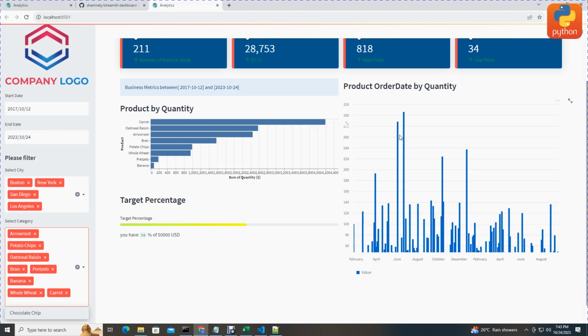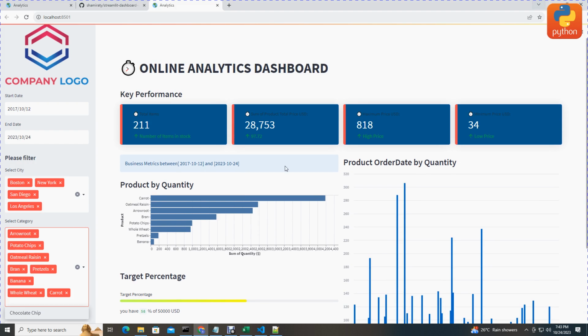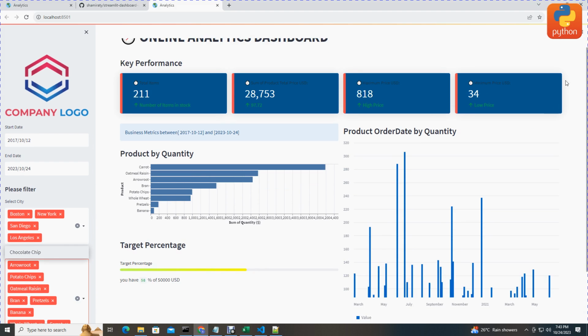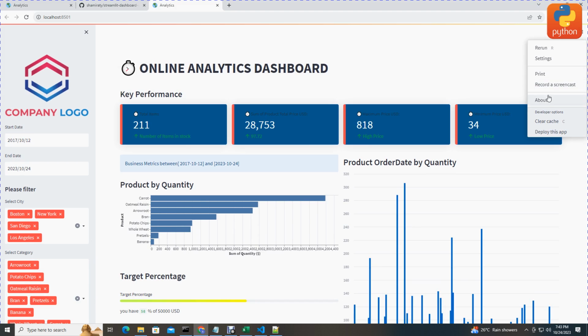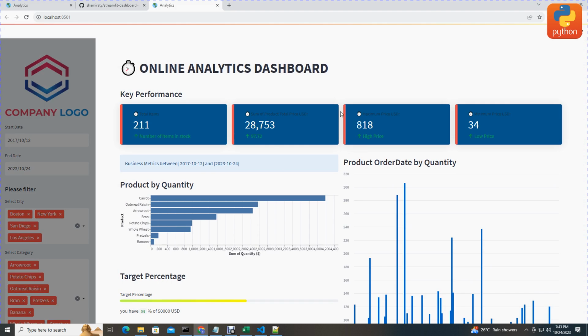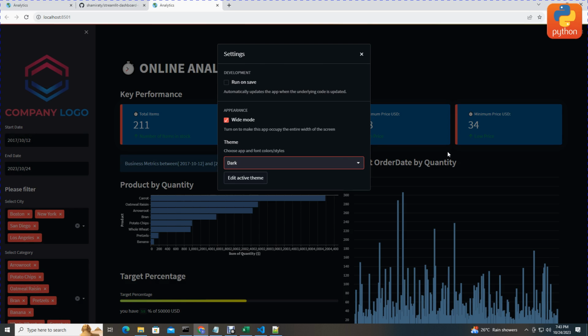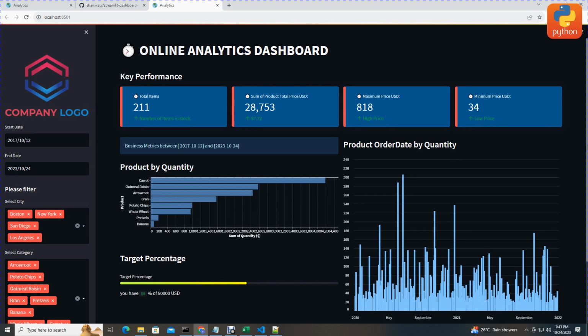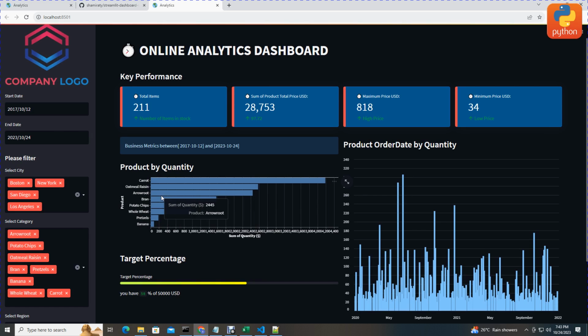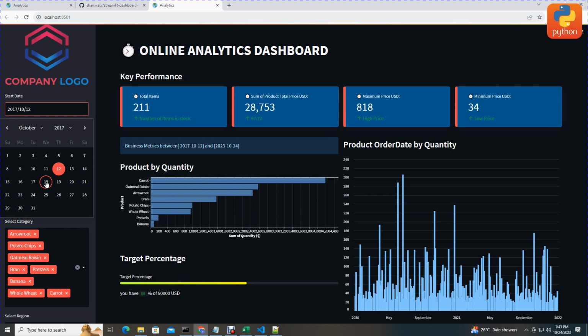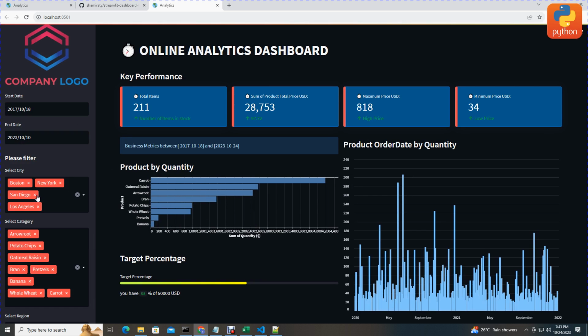Okay, so nilichofuata ni just kuja hapa juu, just kuja ku click hapa menu, kuja kwenye settings, use system settings, choose dark. Okay, now you can see our site imesha complete kwa namna hii. So ngoja kupiki date, naweza kapiki date and so on, piki hapo.